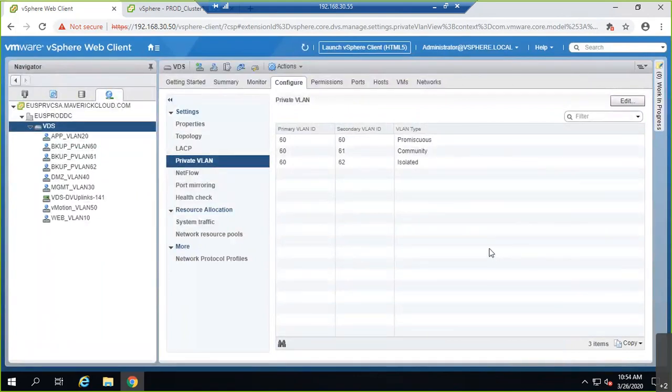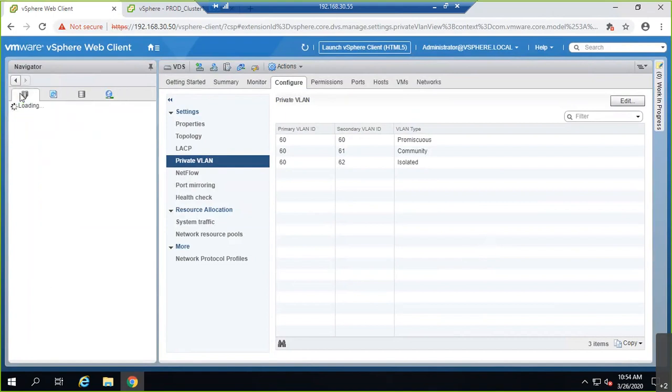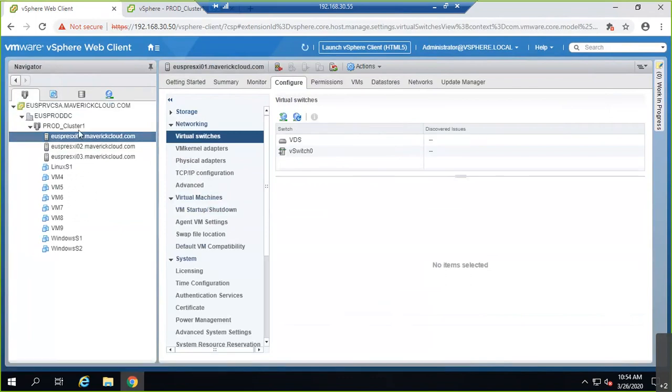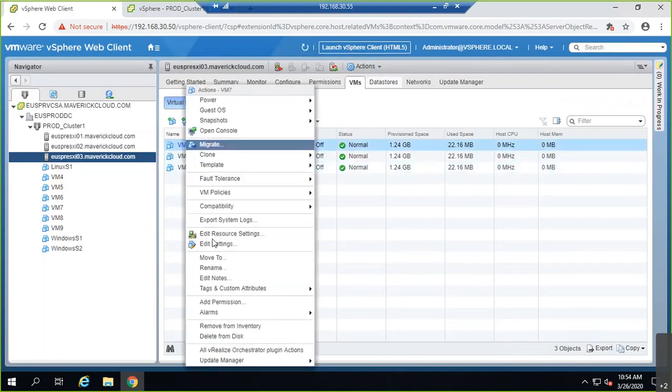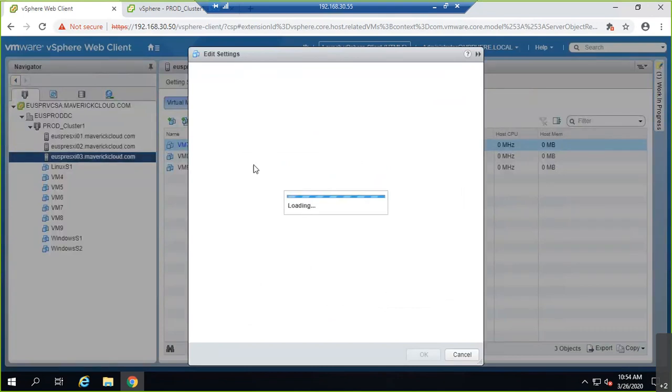So let's do the isolated VLAN testing. I will go to virtual machine. I will take ESX host 1 or host 3 and VMs. What all the VMs we have? 7, 8, 9. 7 I will put on promiscuous, and 8 and 9 I'll put on isolated. Understood? Right click, edit settings. 7, 8, 9.